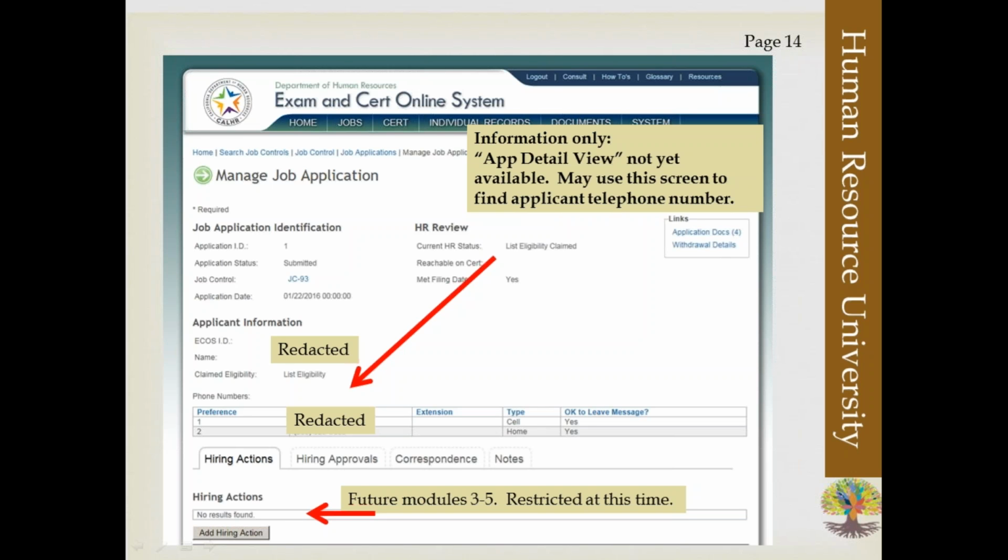We will be spending a lot of time as hiring supervisors in app detail when we launch modules 3 to 5. Because this is where, under hiring actions, we will be having separate training classes for supervisors on how to process through the system electronically to say, here are the people I want to check eligibility on, here are the people I want to advance to an interview, here is my selected candidate that I'd like to appoint. We're just not ready to roll out those modules today. But you'll become very familiar with that section in the near future.